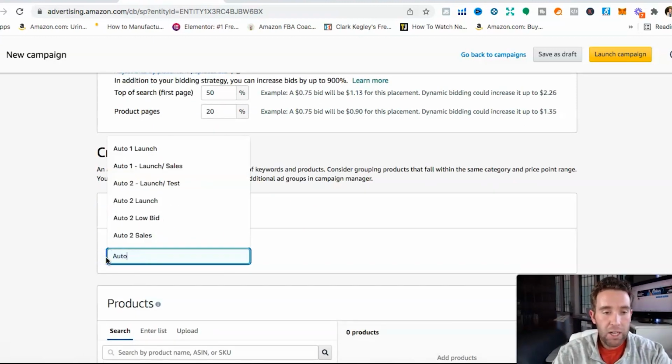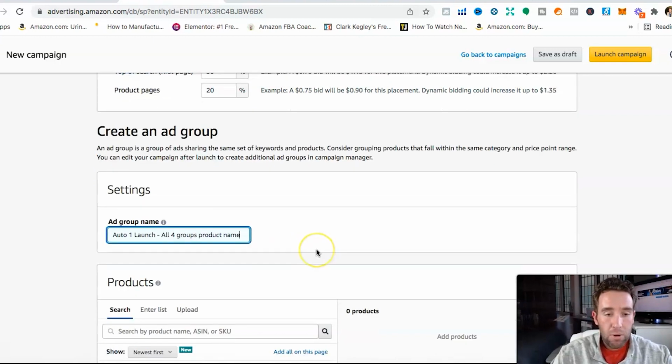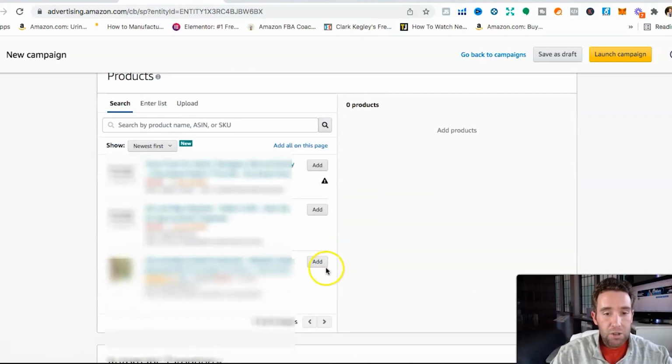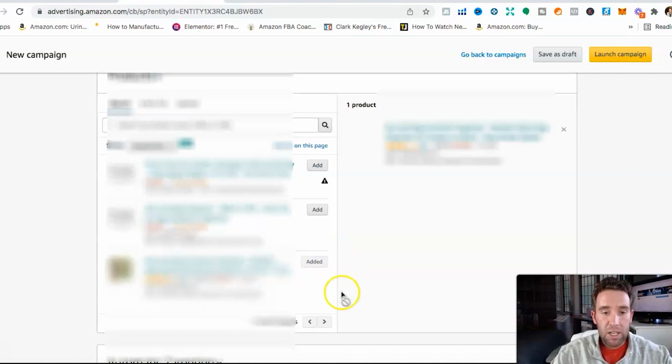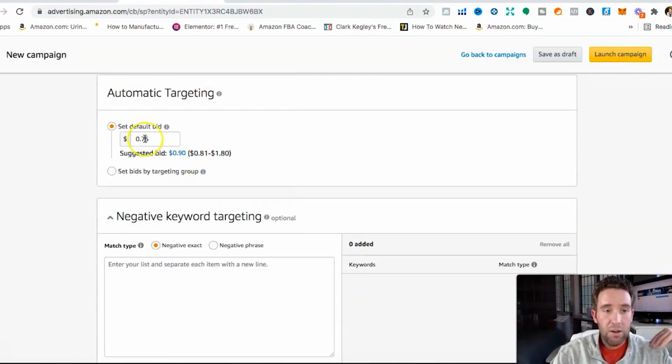Ad group one is auto one launch, and then four groups. All 4 groups, something like that, to help you remember. You could also put the product name at the end if you wanted to, to help you remember. Then here, guys, you'll click add the product that you want to advertise for. That's the product that you're going to advertise these campaigns on. And then here, guys, the last step really is just setting the bids.